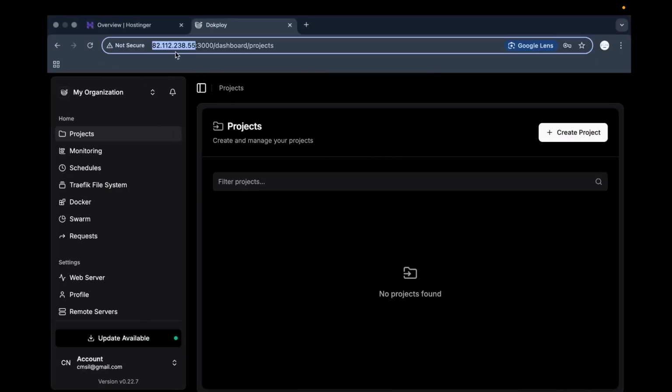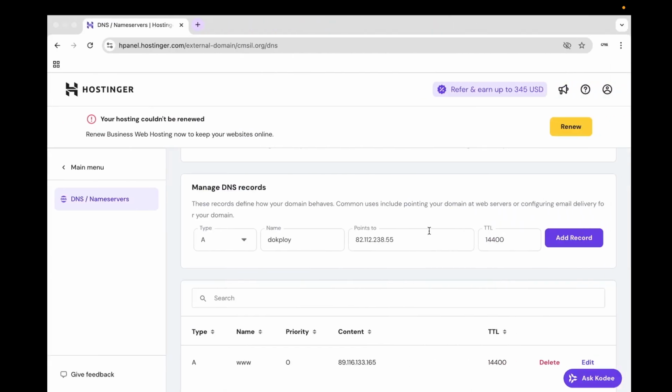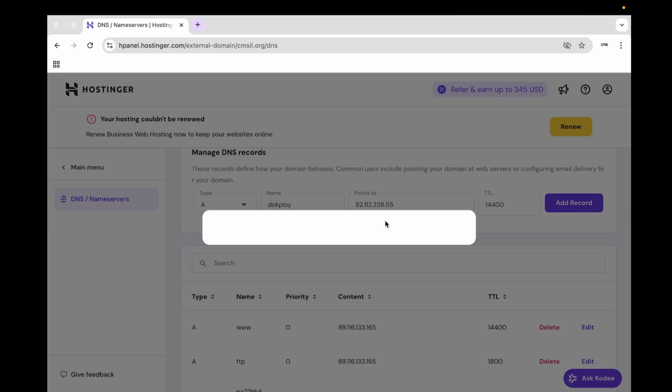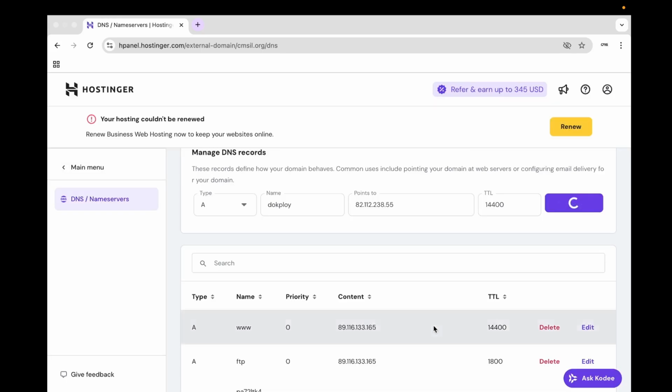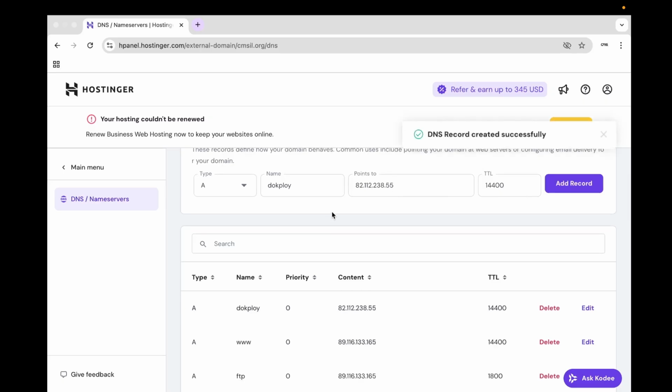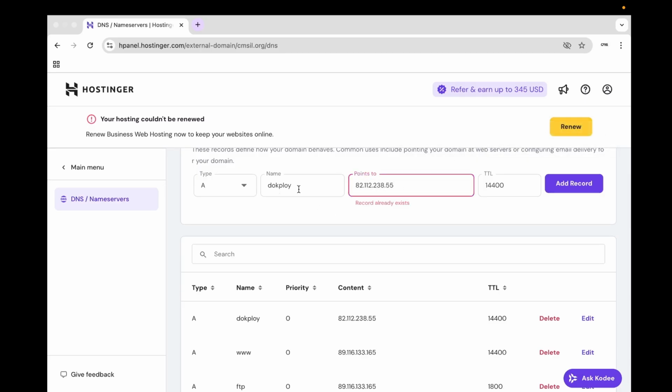Let's match it again. This is the record. Just add the record here. It will connect www and add the record for this one, dokploy. Let's copy this and confirm. It will create the record. So what we just did is we linked this IP address to this subdomain.